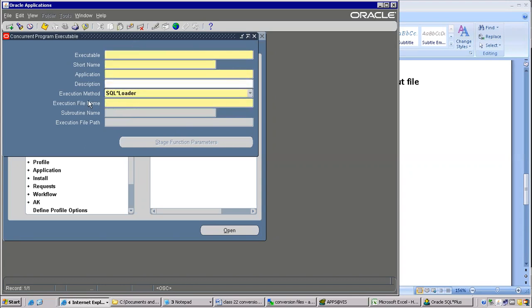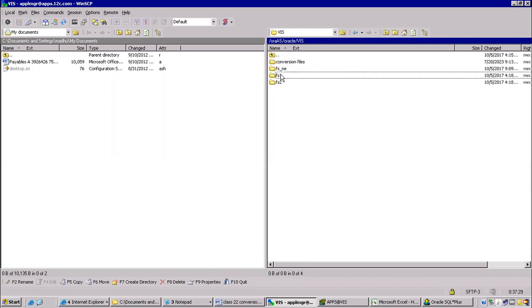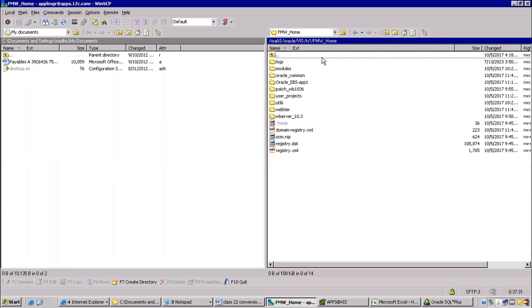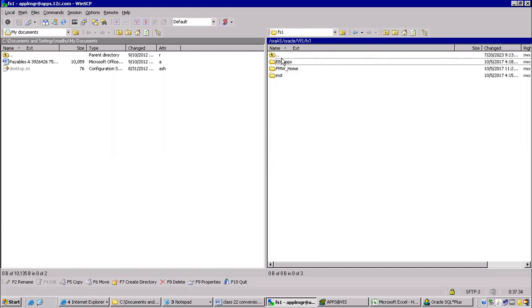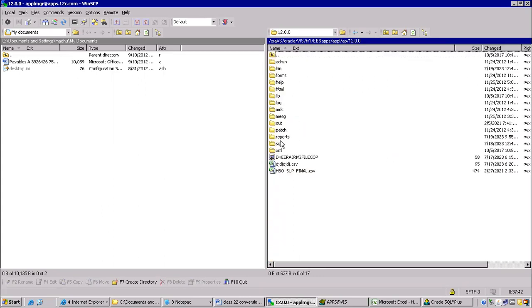Okay. If you mention the execution method as SQL loader, your program will always check in one directory. Okay, the directory is this one, your module name. If it is an RDF report, you can go with the report folder, but your system will search for your file in the bin directory. In the bin, it will check.